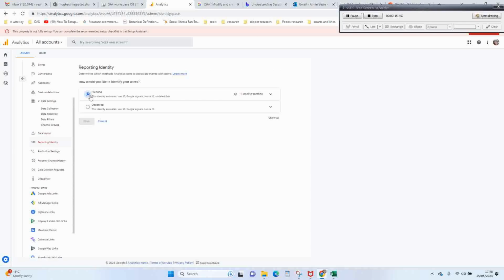Reporting identity, so we are now on blended. We did a stepped program. You have device based, which is literally device ID only. It's the very basic level of reporting. Observed evaluates the three elements there, and then blended combines those three metrics along with modeled data, so it is actually a predictive model. So that is how this GA4 property is more enhanced from Universal.